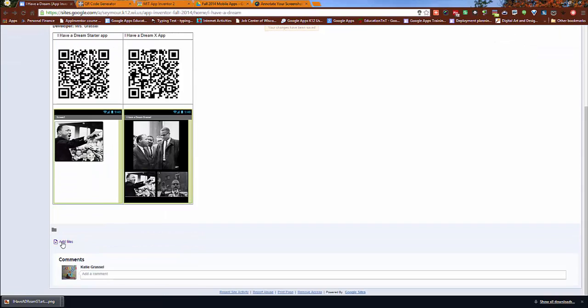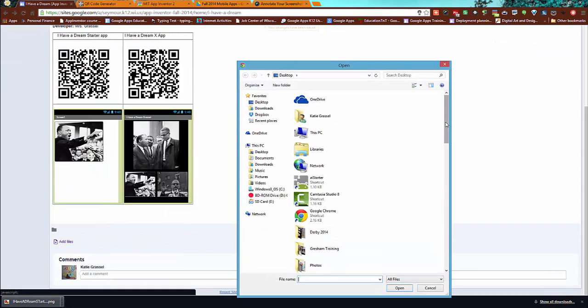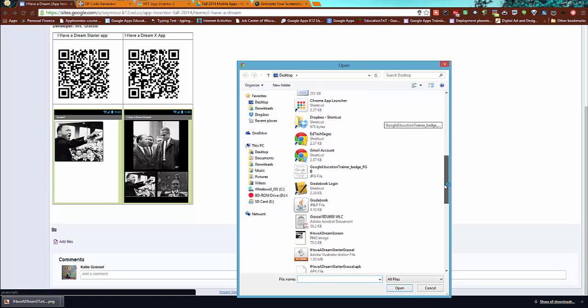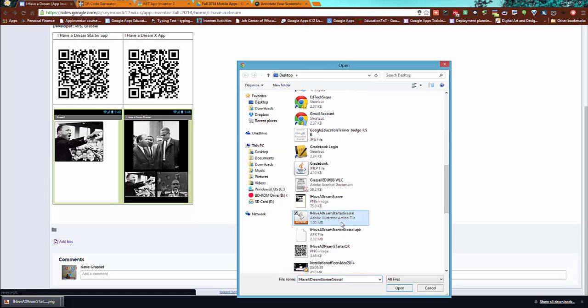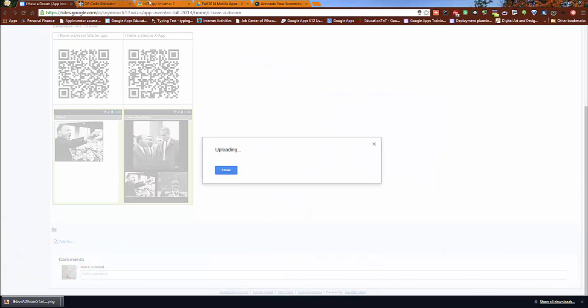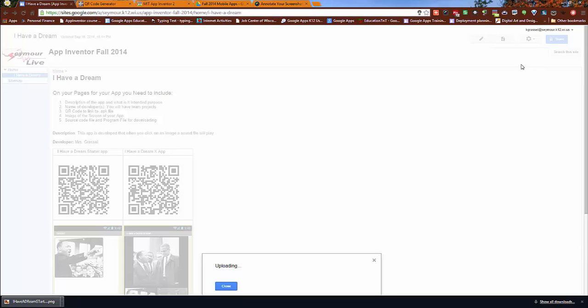The other thing I need to do is add some files on the bottom. I need to add my APK and my AIA files. So I have both of them here, where I uploaded them to my Google Drive, and then I'm going to add those as files in the very bottom. And it takes a little bit of time for that to upload. One of the things that you need to remember when you're working in your Google Sites is it doesn't save automatically, so you've got to make sure that you hit that Save button right there.